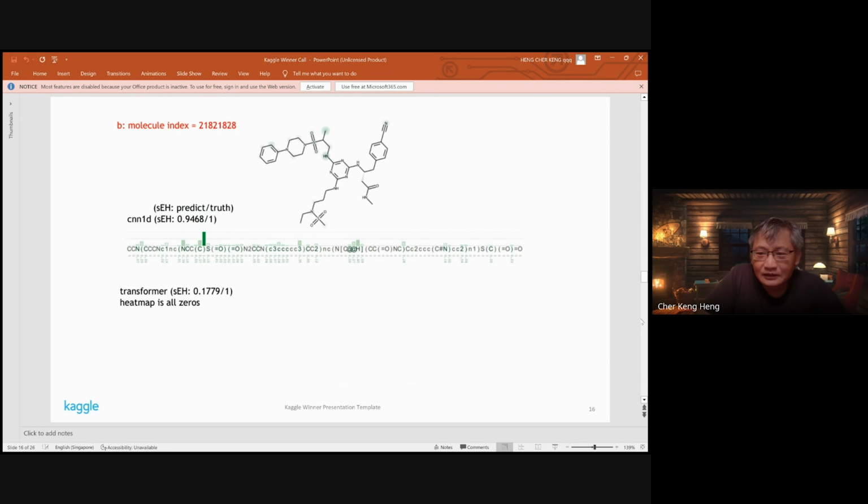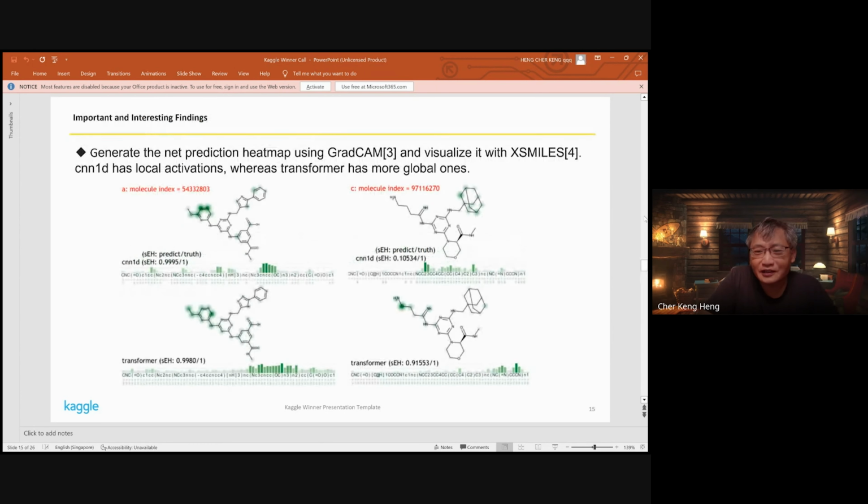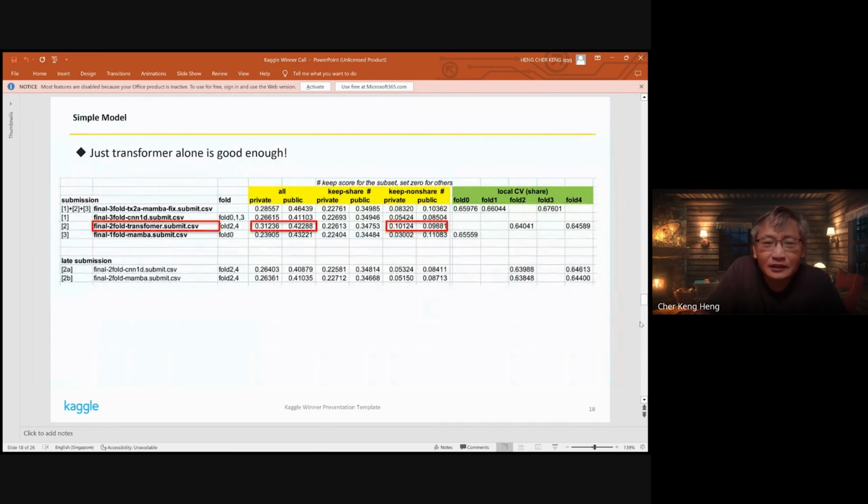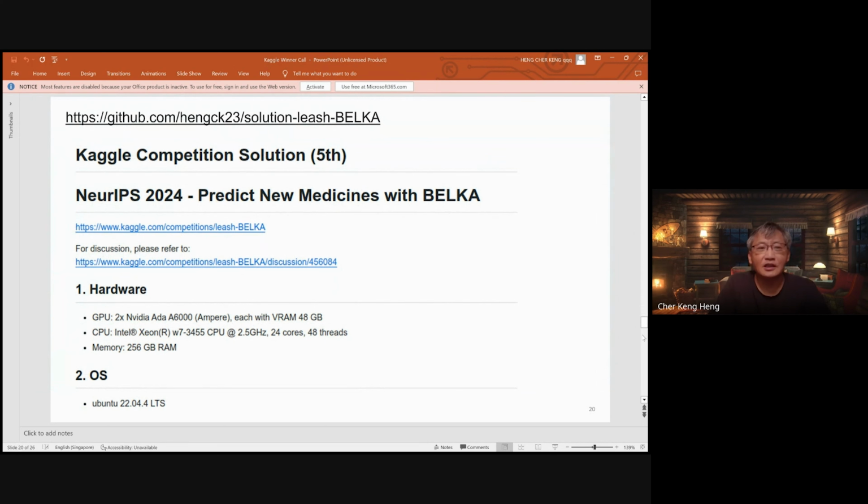So the conclusion is that the transformer looks at groups, while the CNN looks at small parts. That's why the transformer generalizes better, because it actually looks at groups. It's a simple model, so this is quite straightforward, because the results show that just using the transformer actually beats the example. This is a surprise for me, so I can actually just run the transformer. Okay, code review. This is quite straightforward.